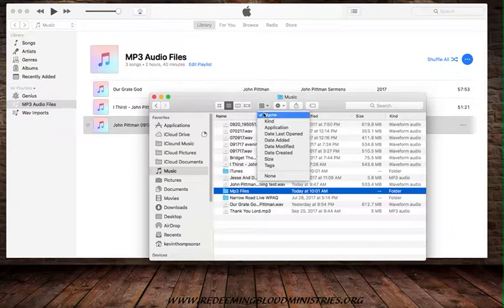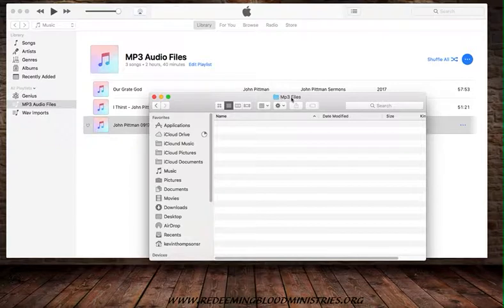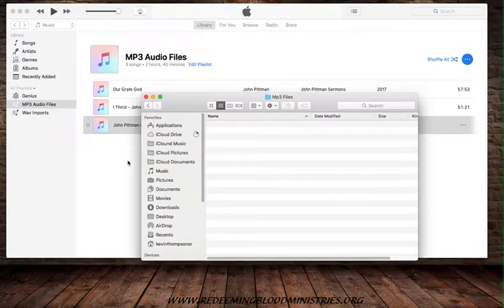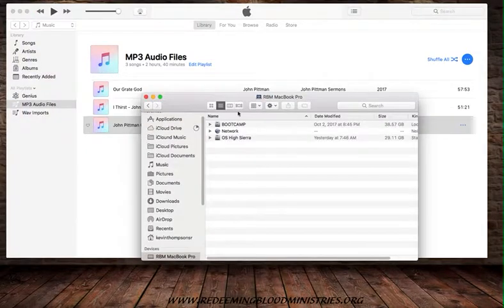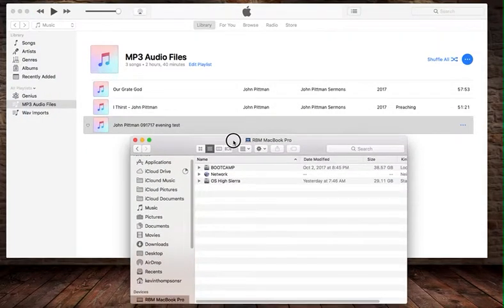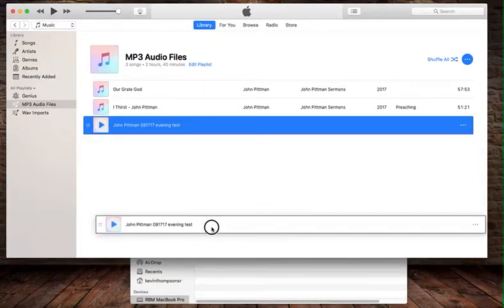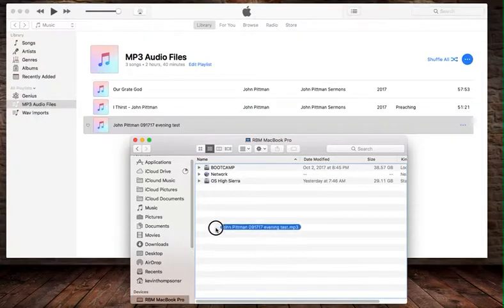Now let's arrange by name. Okay, now you can see we're in the folder MP3 files. This is just for tutorial purposes because I hadn't gotten a chance to organize everything. But I can drag it straight out of iTunes. Let me pull this down so I can drag and drop. We're going to simply grab this, and once we come out of the window, this is the same way on Windows, it pulls this window up.